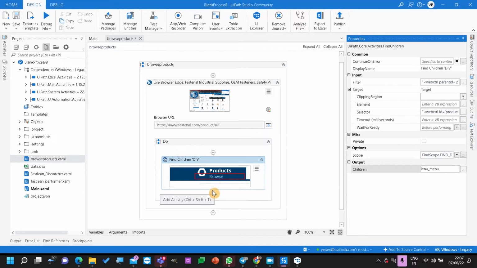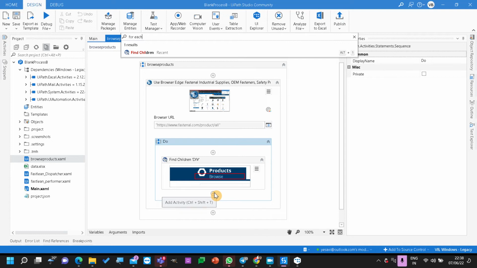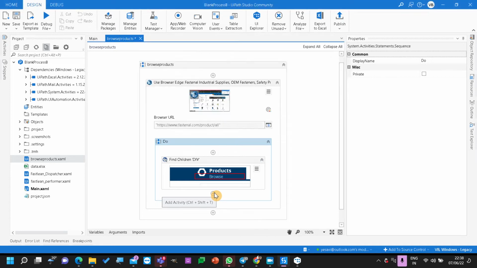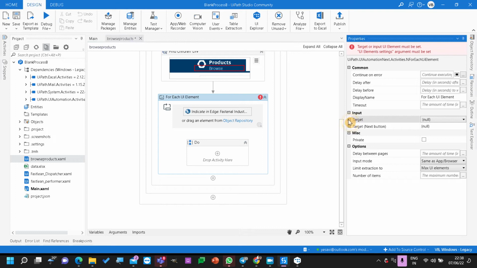Okay, now just go ahead and loop in with all the menu items. See, the menu items are already available in the page. They are just not visible for you. That's it. For each UI element we can take. Okay. So for each UI element, the target we can, what is the argument? UI element should be the argument. Target. Okay. This is not coming.